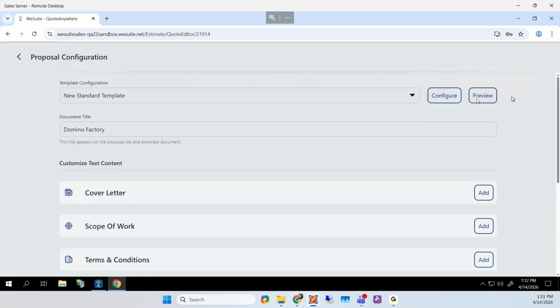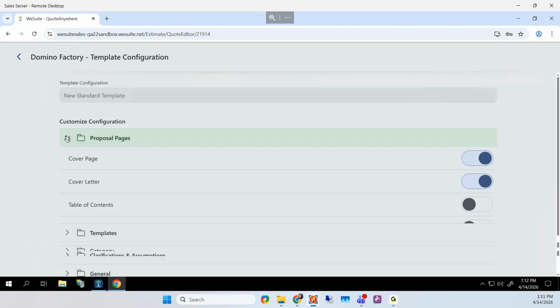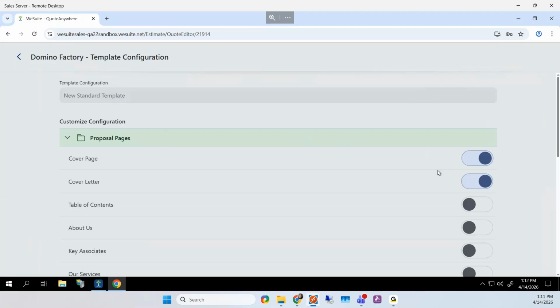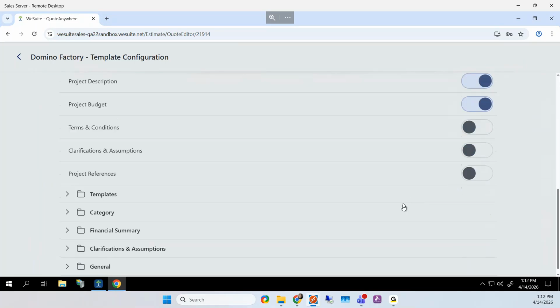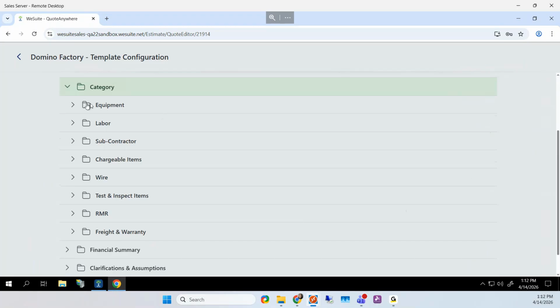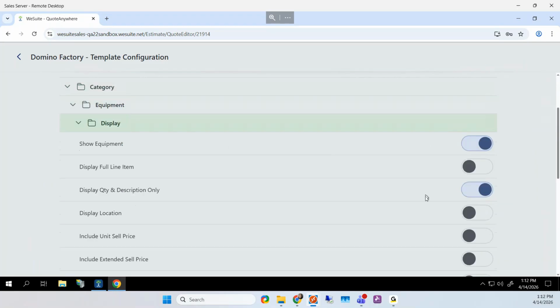Okay. If I configure this, let's just make sure. See, these checkboxes are the ones that I selected, right? We have our client information, project budget. If I decide to start turning these off, right? So for instance, I go in here and I select full line item instead.